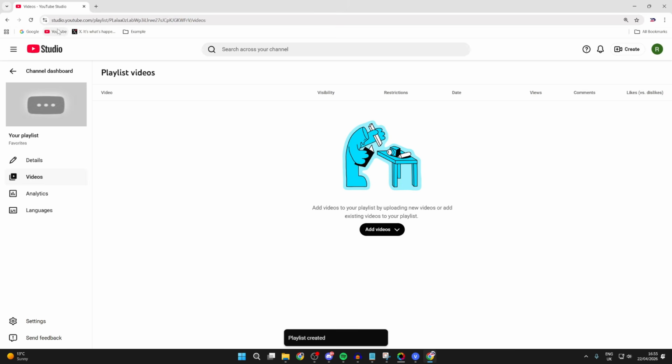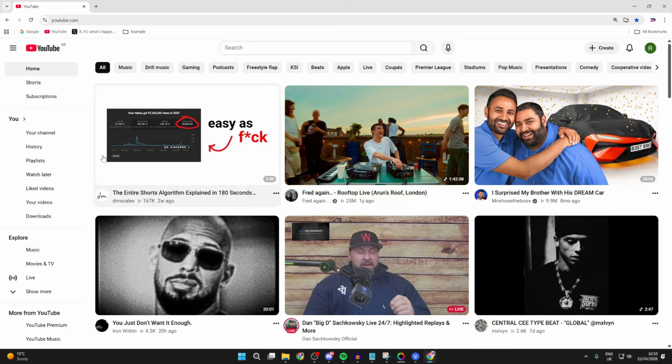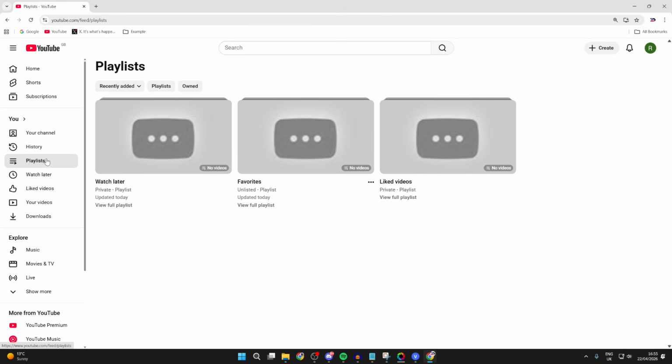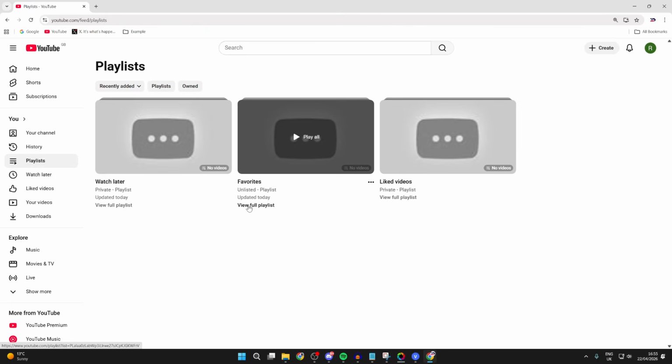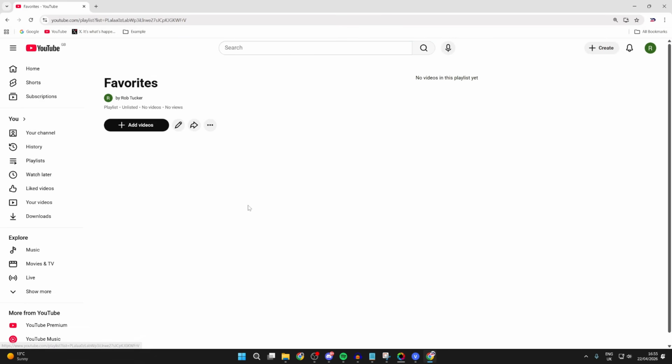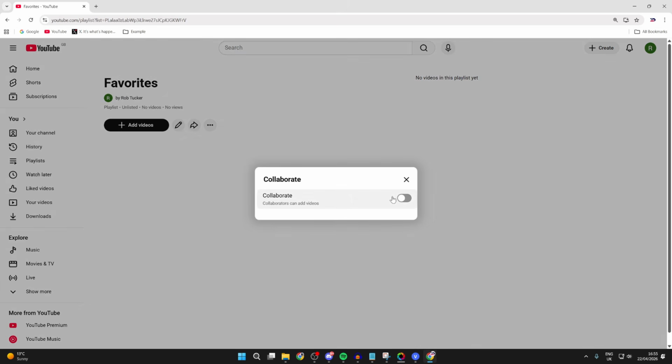Now you want to come back to YouTube. Come over to the left and you need to go into the You section and find playlists. And you can then find the playlist and press View Full Playlist beneath it. You need to press on the three dots to the right and press Collaborate. Switch this on and press Copy Invite Link.